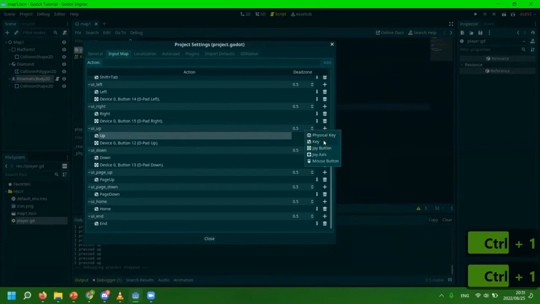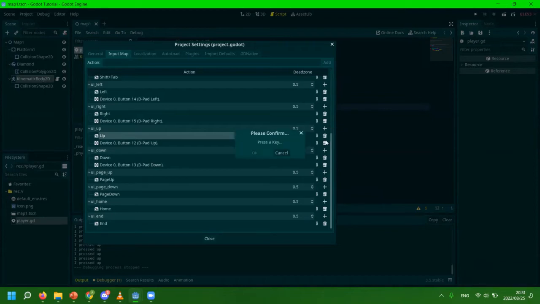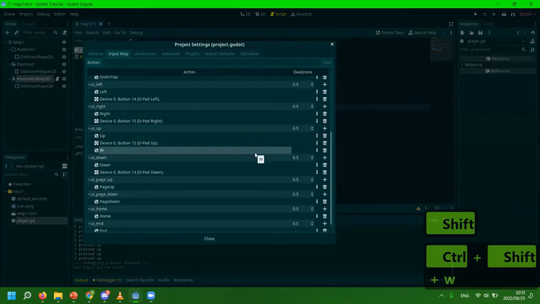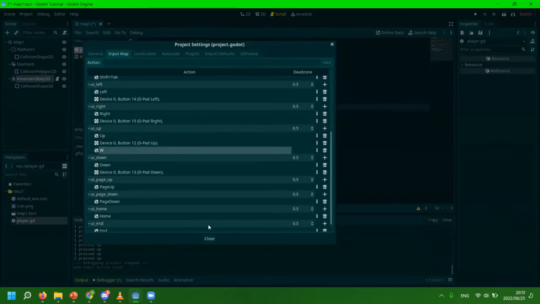Okay. So instead of using physical key, we choose key. You can even have a joy button, you know, your PS4 controller, everything here. So let's do a key. And let's press W. Okay, so now it's gonna be defined as W. You can even have modifier keys like shift W, alt shift tab, or control alt delete. But you can press W. And then what it does is that now, if I press W or if I press up, it's both considered a UI up. Okay.